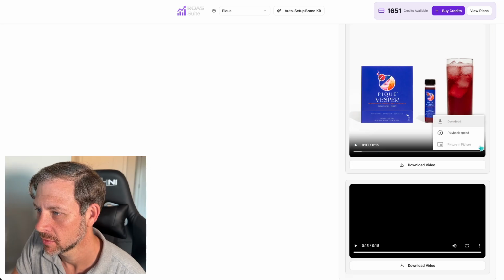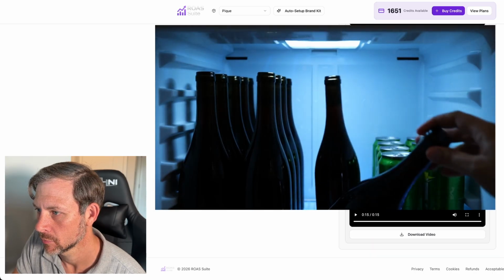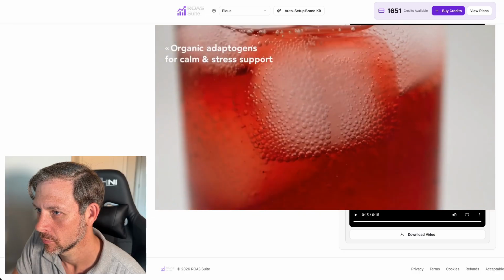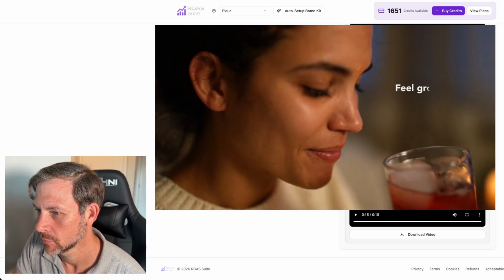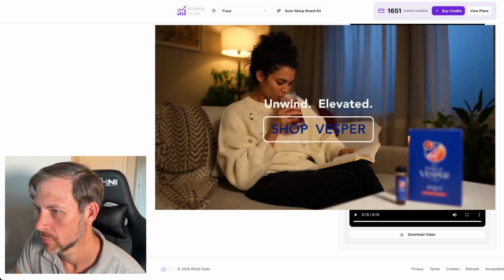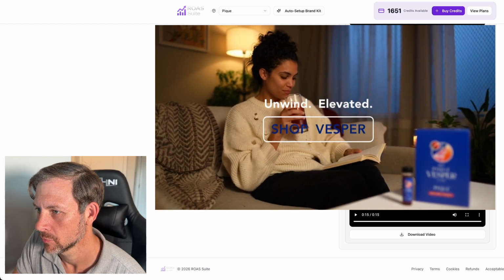Long day. I want to relax, not drink. This is Vesper, a non-alcoholic aperitif with organic adaptogens that help my body let go, naturally. It tastes incredible and leaves me calm, clear, and ready to enjoy my evening.